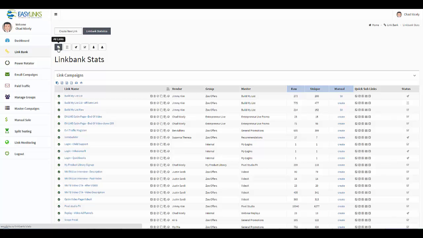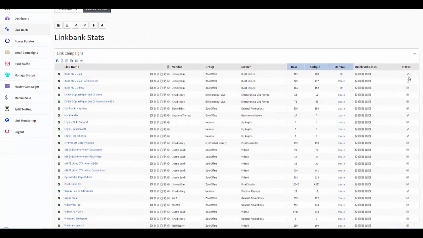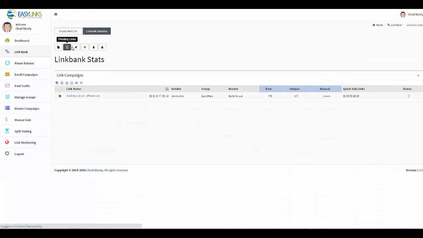So if I click on this first button here, this is going to show me all the links inside my link bank. And if I look over here on the far right corner of the screen, you'll see that we have different statuses according to the type. Next, if I come over here, these are links that are in a pending status, which means whatever you have set as your pending page is what will display when this link is clicked.